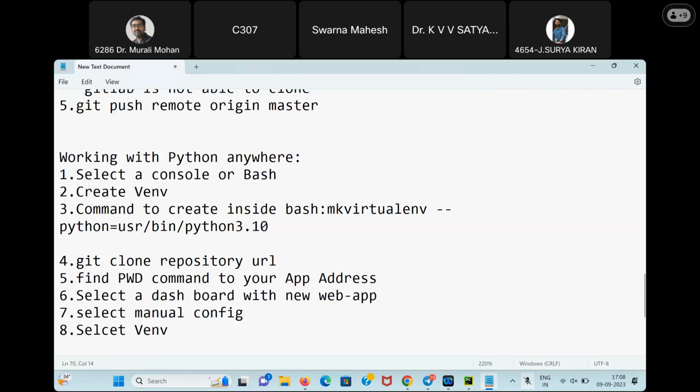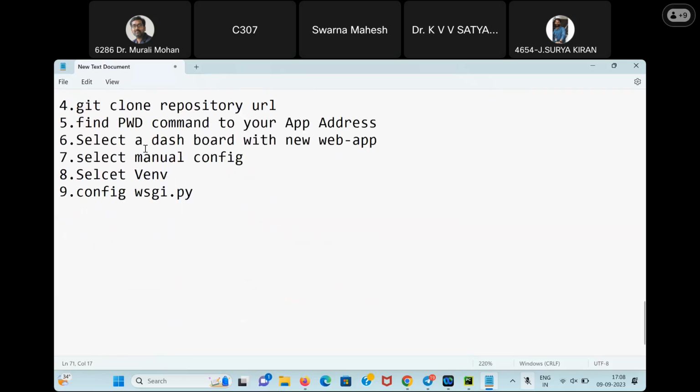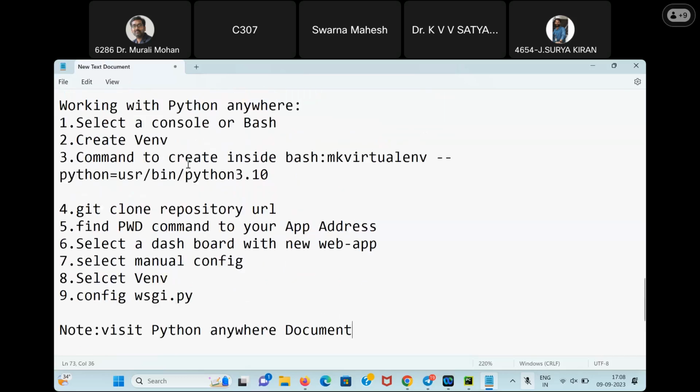Select 3.10 and the venv. The last step is to configure wsgi.py. How to do it? It is already there in the documentation. Note: visit the PythonAnywhere documentation. I request everyone to follow it, and you can also find documentation for databases. We are able to deploy with a database too.